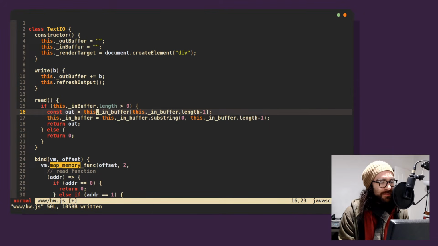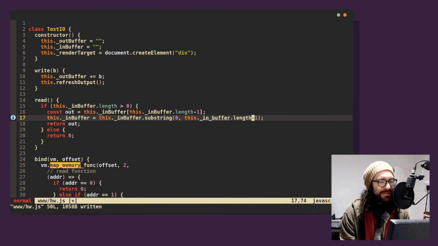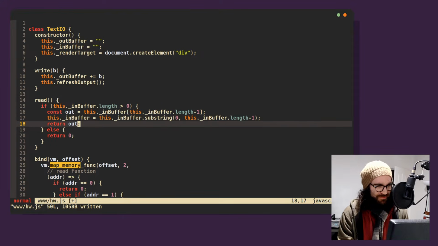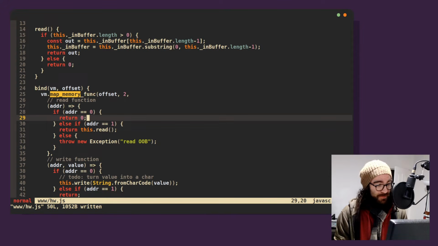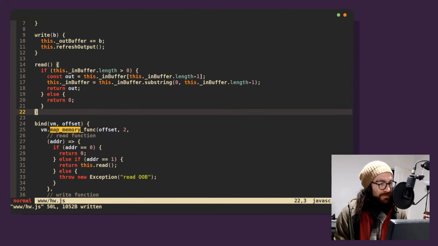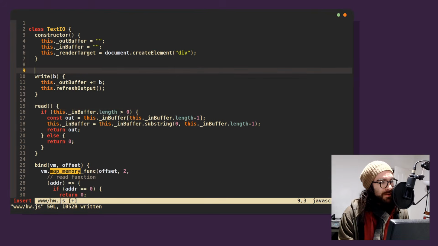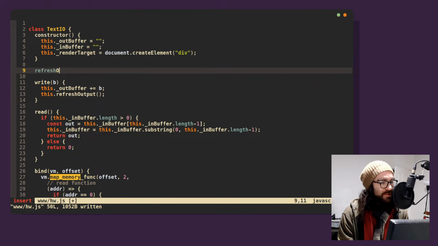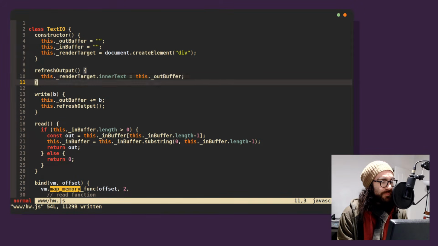I'm just gonna do this refactor very manually because I think it's good to have good style. I'm pretty sure this is how I'm meant to do JavaScript variables. Not that it matters, not that anyone's gonna come and enforce this, but I'm just trying to be consistent. These function names come from Rust, so they're not consistent, which is annoying. It's very upsetting to me. In buffer. Okay, that looks good. We'll have refresh output with this method. Actually, let's put it up here. Refresh output, and this is just going to say this dot render target dot inner text is this dot out buffer. Cool.